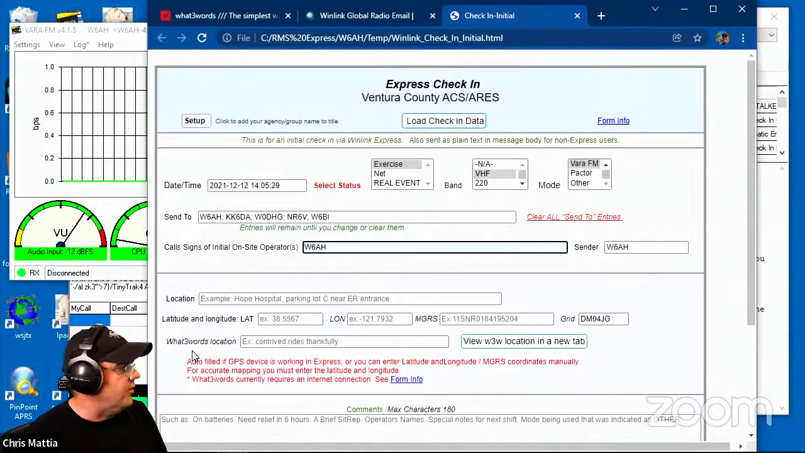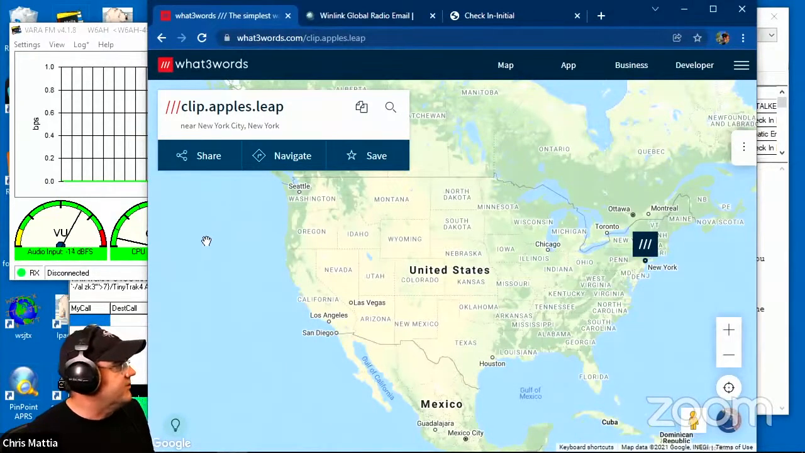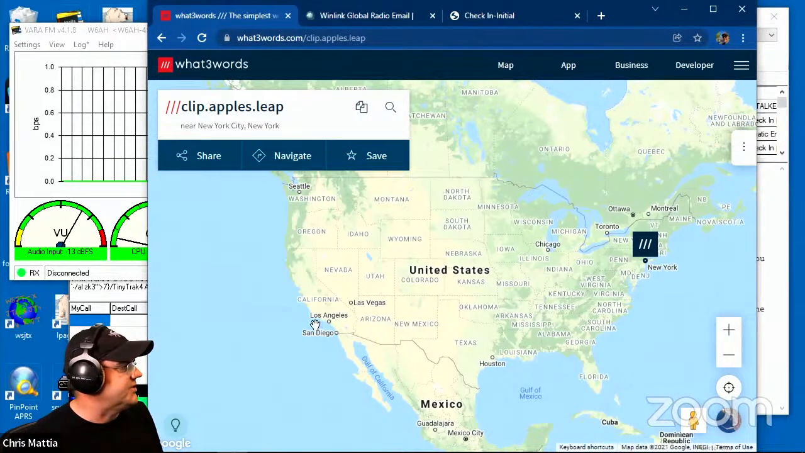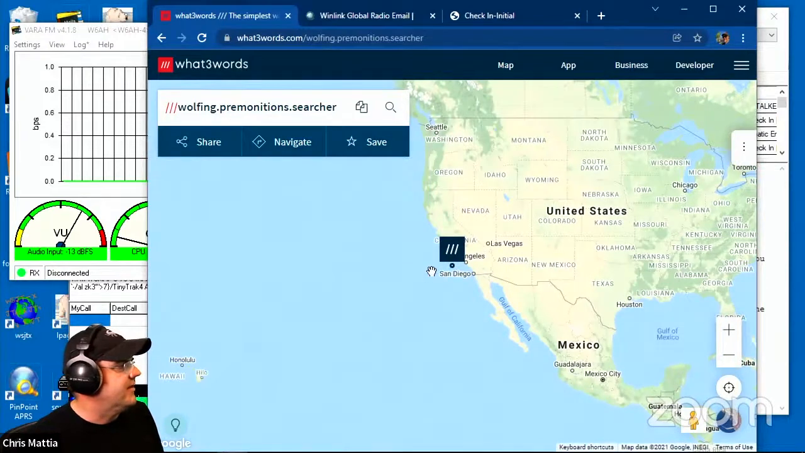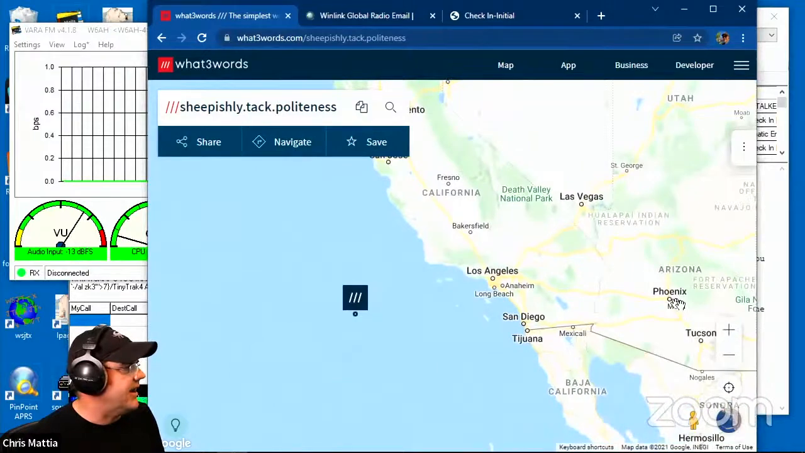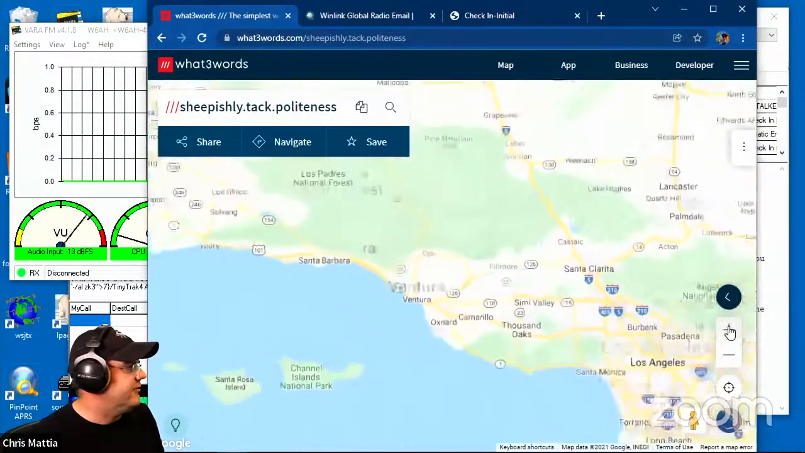But there is this thing called what3words location. If you're not familiar with what3words, open another browser tab and go to what3words.com, the word what, the number 3, and then words.com. It'll bring you up a map, and you just want to zoom into your location. I'm located over here in Southern California. I'm just going to zoom in down here. I'm not out in the Pacific Ocean right now, but I'm going to zoom a little farther down.